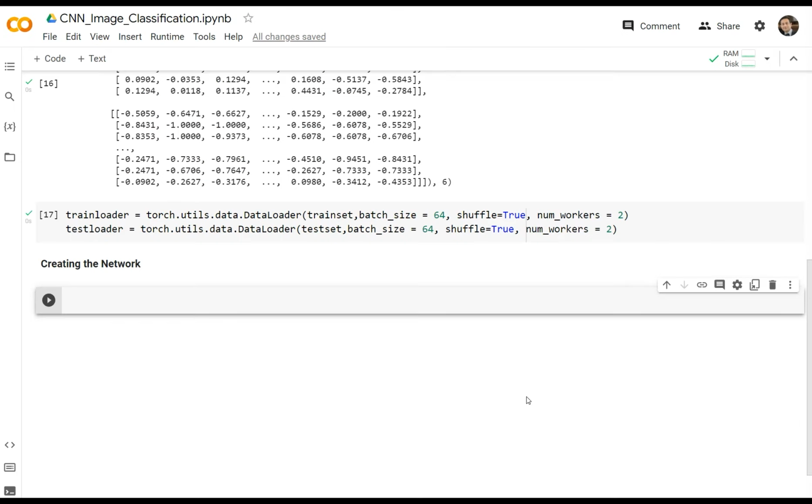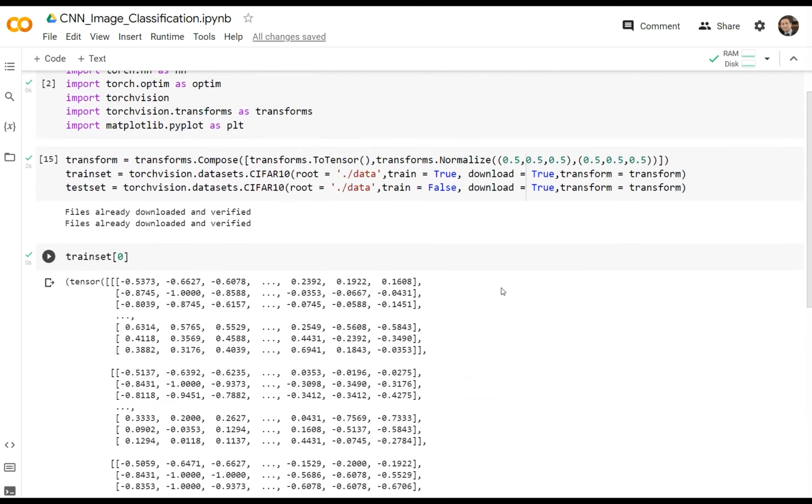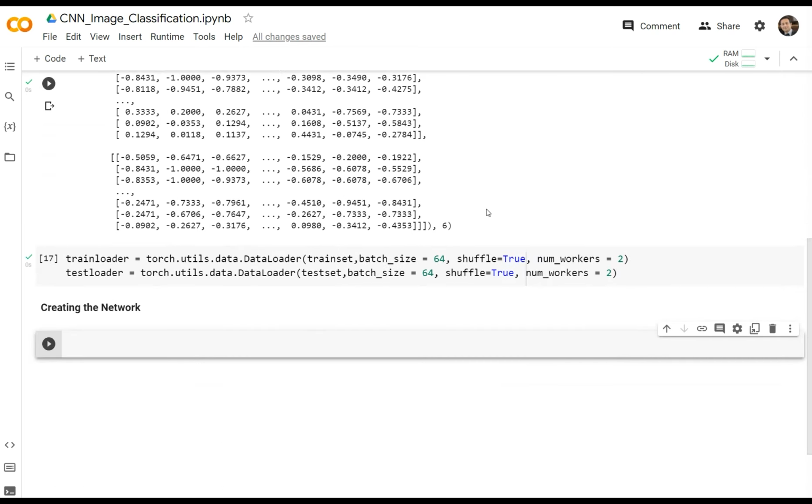Now it's time to create our network. So in the previous tutorial, we read our data, we transformed it to tensor and also normalized it, and we also changed it to smaller batches, calling the DataLoader, and saved them in train loader and test loader. And now we have one step before the training part, and that's creating the network that we want to train.